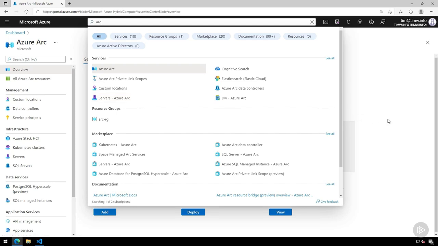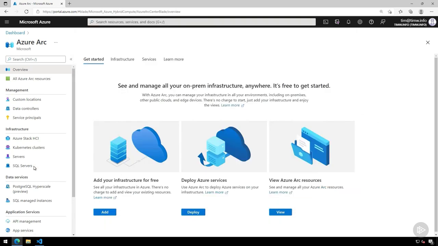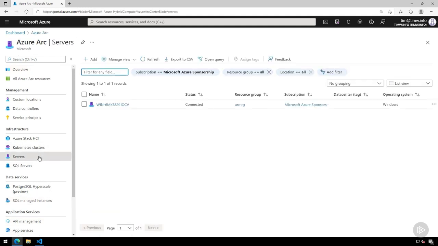We're just concerned with a subset of Azure Arc functionality. As you can see down here, we have Azure Stack, Kubernetes, SQL servers, Postgres, SQL. There's a lot going on, but we're just interested, as I said, in Azure Arc servers.